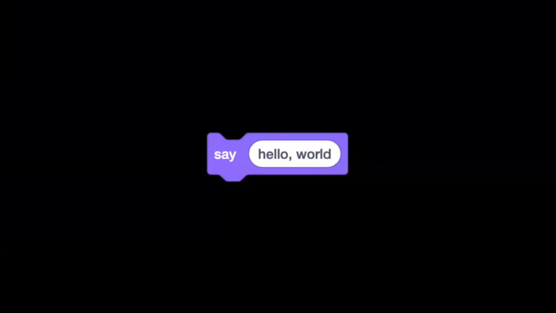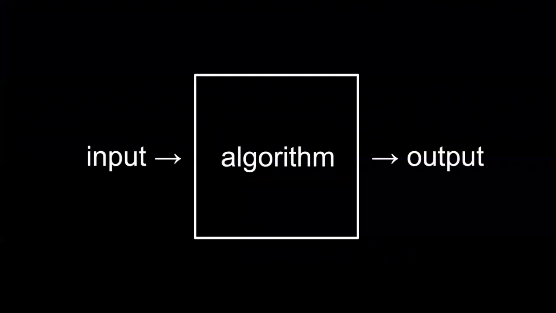Well, this is exactly what we want to use. We want to use the say block, which says say hello world. Simple as that, right? But let's break it down further. Remember how I said earlier that every program has some sort of input, some algorithm or function, and an output. Let's see if we can match the hello world in Scratch to this diagram.